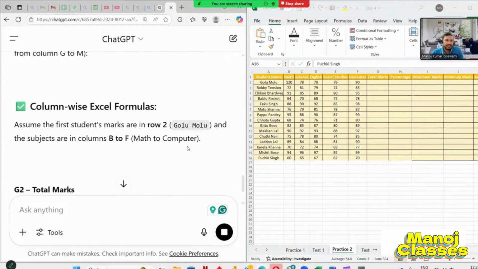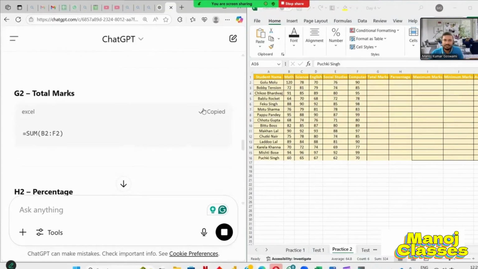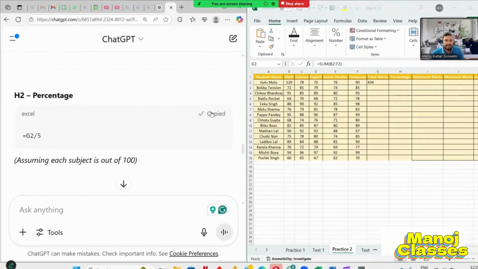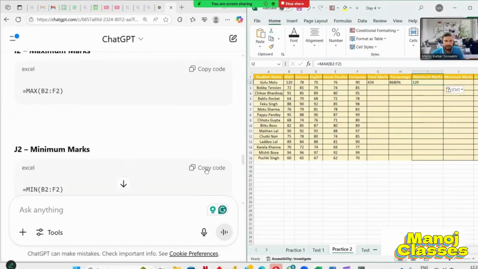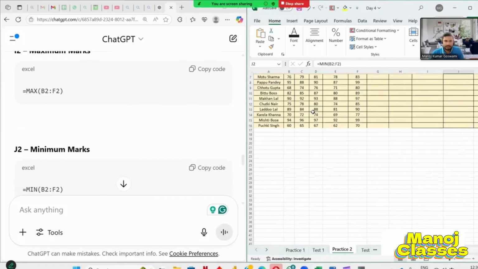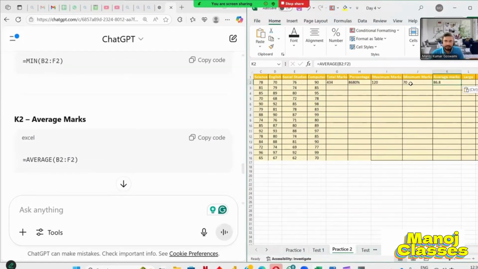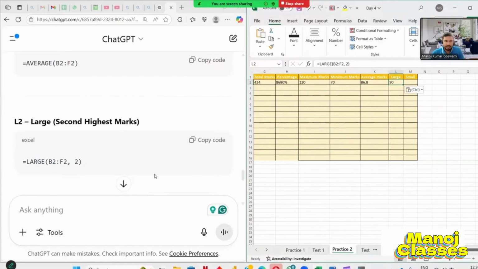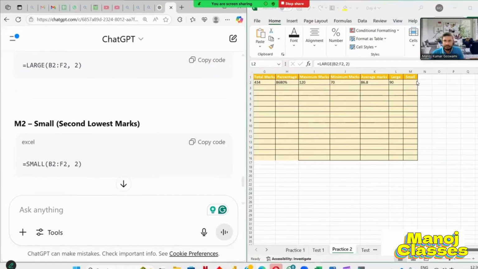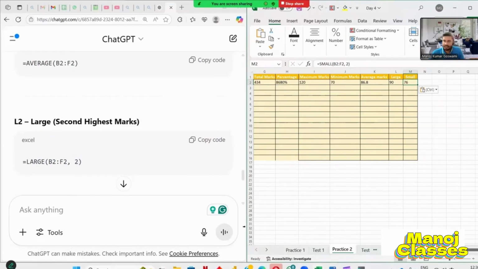Magic. Look, it has given the formula. Just go and copy the formula the way I'm doing. Got it. Percentage. Got it. I will fix it. Don't worry. Copy. Paste it. Copy. Paste it. Copy. Paste it. Copy. Paste. Second lowest number. Second highest number. Got it? Everyone got it?